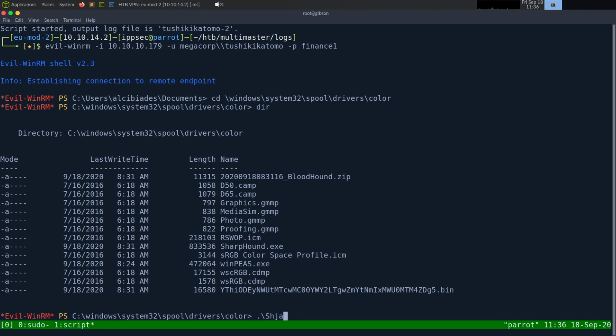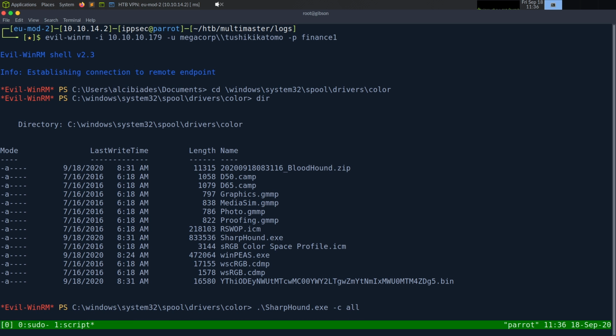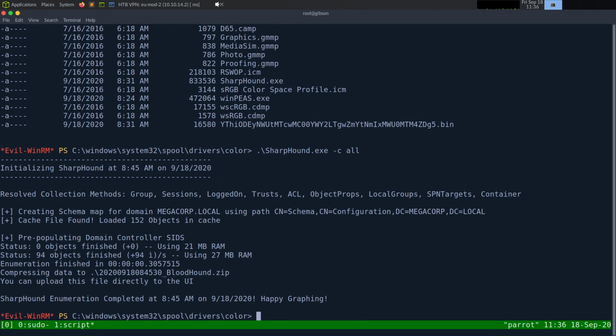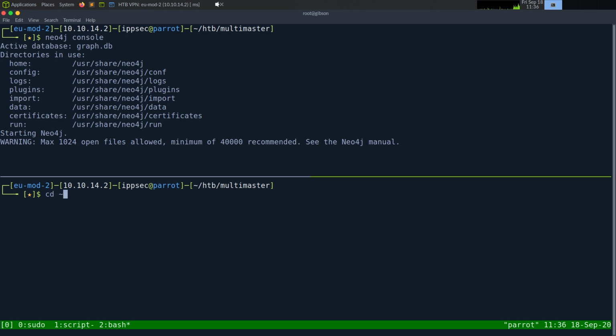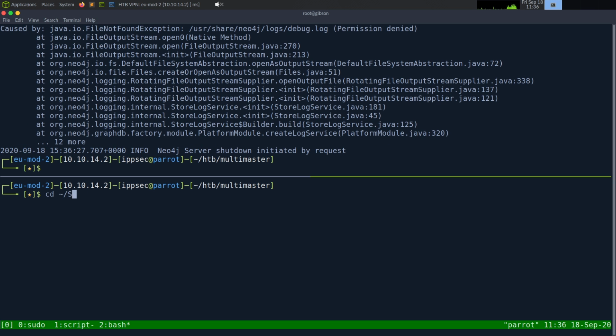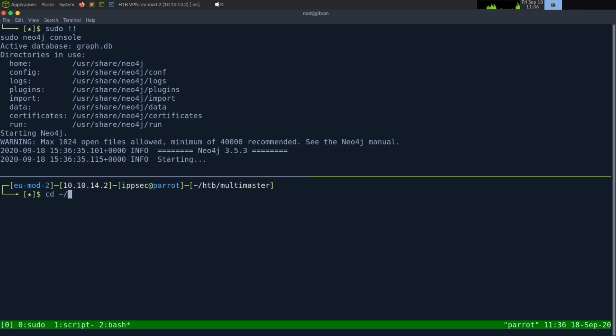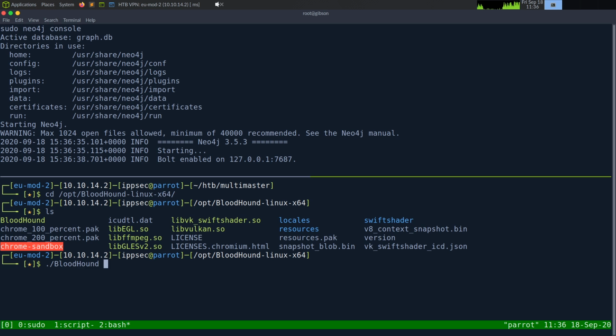Let's do SharpHound.exe -c all. I'm going to specify all collection methods. I didn't do this last time, so we're going to see if this changes anything. So Neo4j console, let's open up BloodHound. So we have to sudo run that. Opt, BloodHound, Linux.